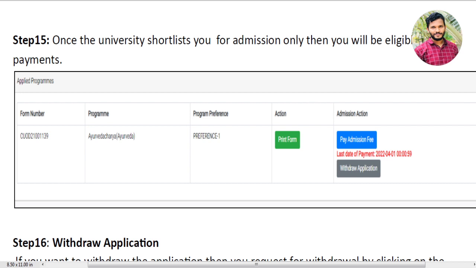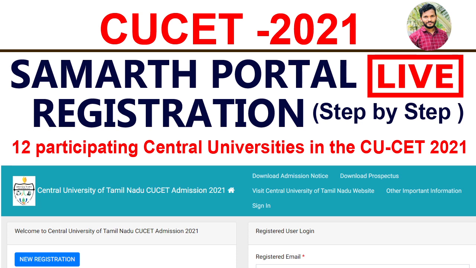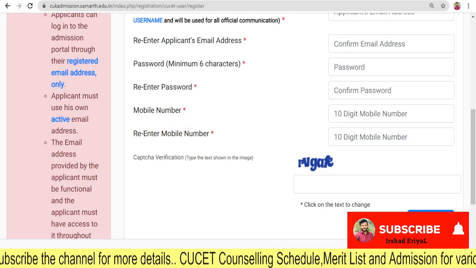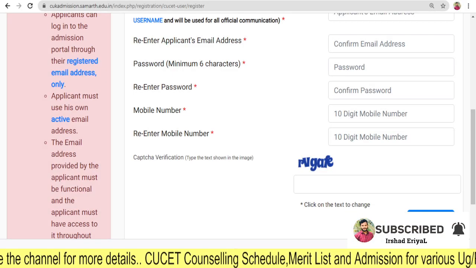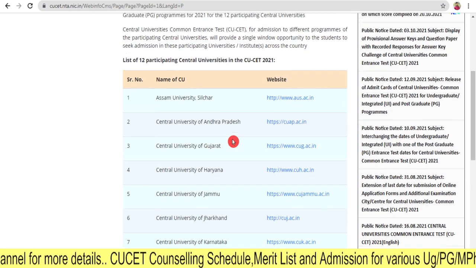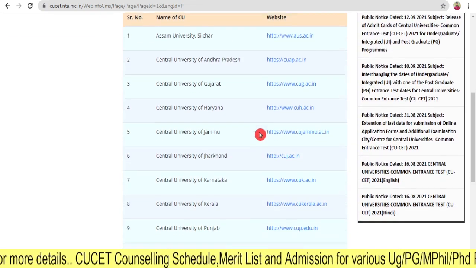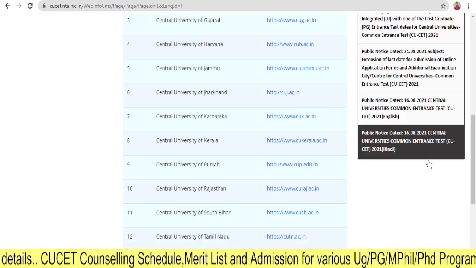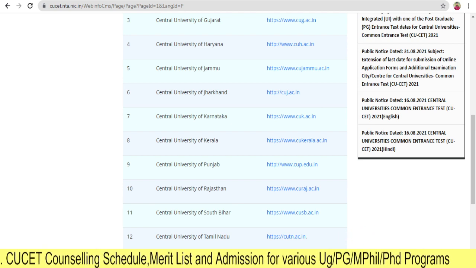I think all the university registration portals are active, so you can select it from cucet.nta.nic.in website. All the websites are there. See, you can select it from here. Then all the online registration link is active now.